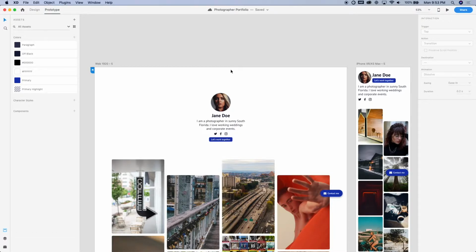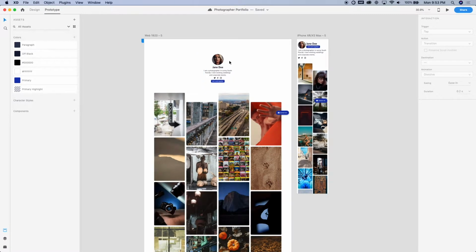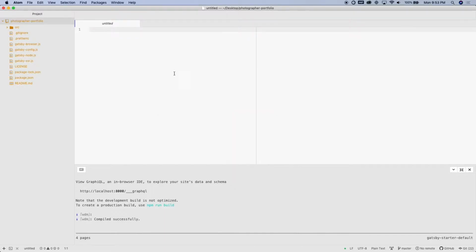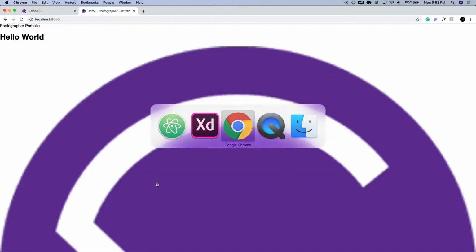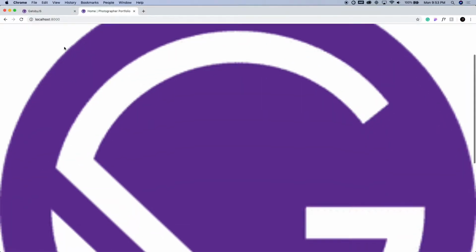Alright, so I have our design open here. It's just these two pages. And then I also have the project open in Atom. And I've already started this server using Gatsby Develop. And I have that running right here on the web.